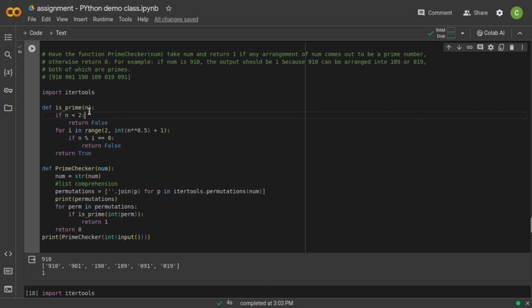Then we check whether 910 is less than 2. It is not true. If n is less than 2, it will return false. That means it is not prime. This is the check we are doing here for a number that is not prime.